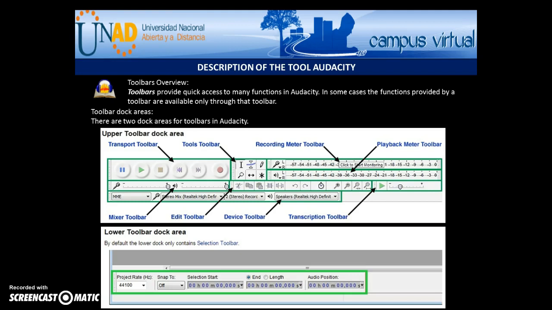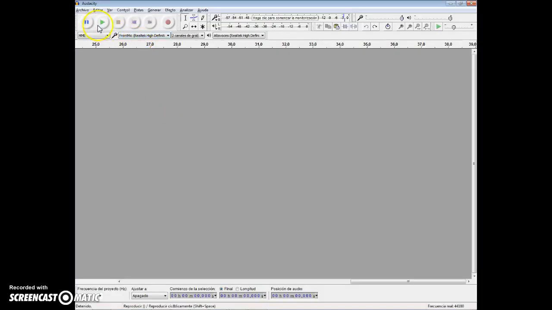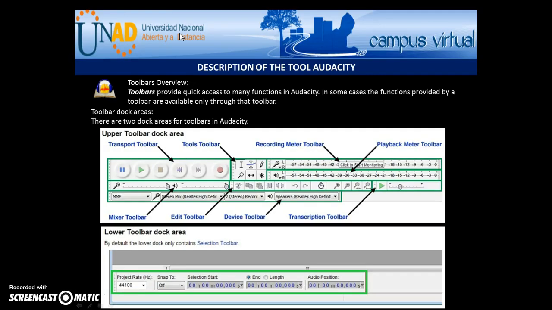Toolbars Overview. The toolbars provide quick access to many functions in Audacity. In some cases, the functions provided by a toolbar are available only through that toolbar. Toolbar dock areas. There are two dock areas for toolbars in Audacity: the upper toolbar dock area, and the lower toolbar dock area.